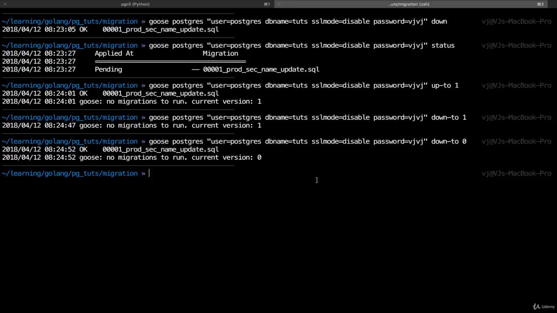Now if you think, oh my god, I just made a mistake and you want to go down, you don't need to panic. All you can do is say goose postgres credentials and down, boom, one version down. Whatever updates you made, roll back.